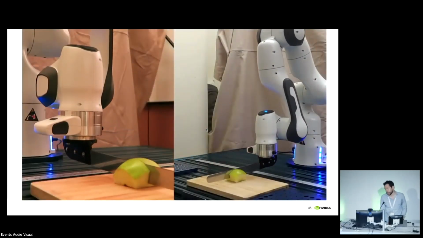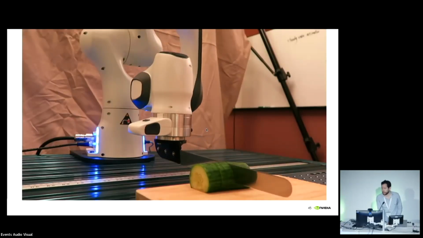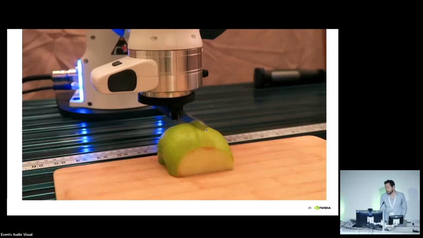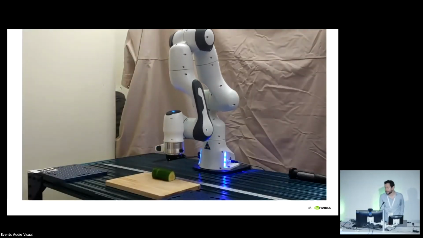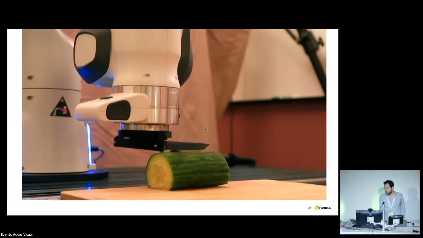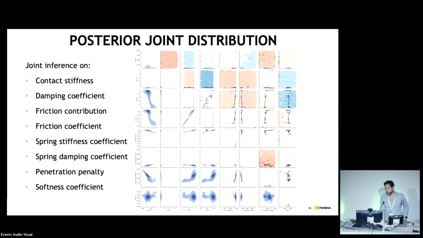All right, so then we can do our cutting. And now we cut. While we cut our cucumbers and apples, we can also infer variables of them, whether they are ready to eat or not. The robot can tell just by cutting them. And these are the posteriors computed from our MCMC procedure.